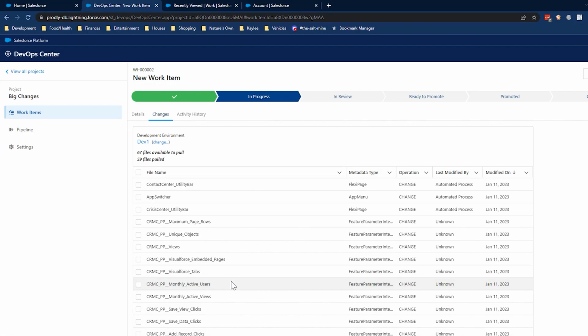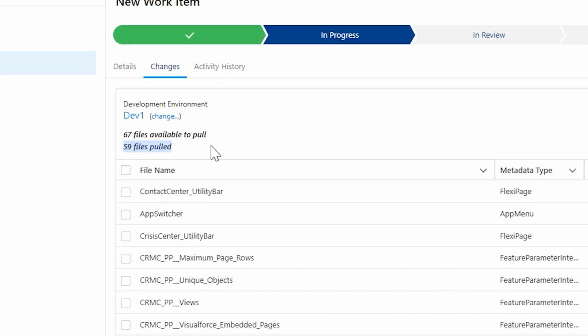A great feature of DevOps Center is that every metadata change is tracked automatically. This feature keeps track of the component files you've changed, added, or deleted. After you've made and tested the changes in your org, you can review them in the Changes tab. You can also see how many changes have been made but not yet pulled into the work item change list. A lot are already showing, but even more have yet to be pulled in.